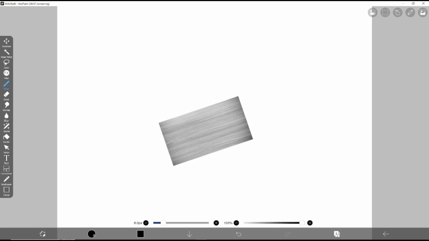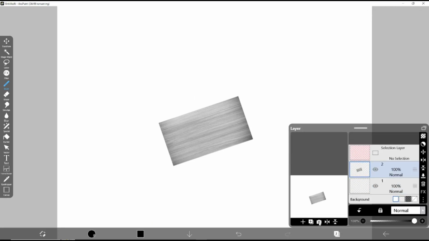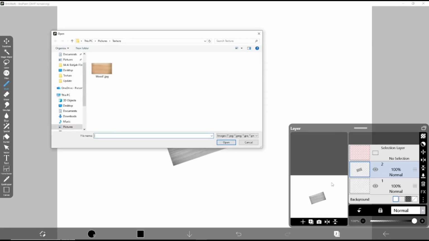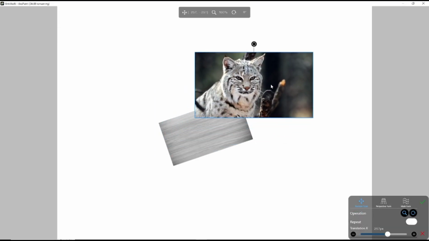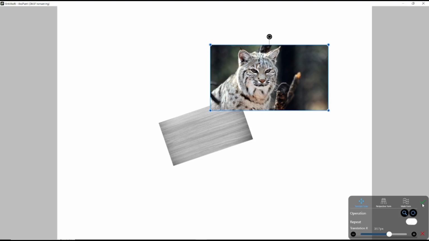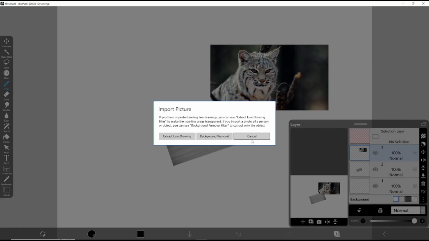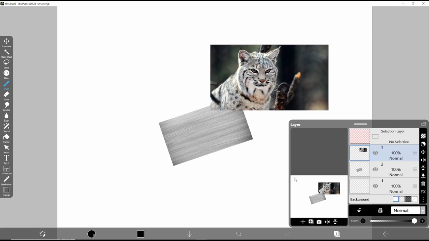So you can click again, click this camera icon. Next, you can search for your image. So I will import this image, click open like this, and you can click OK to apply, and here I will use the cancel. Okay, that's it for the basic Ibis Paint X tutorial: how to import an image.